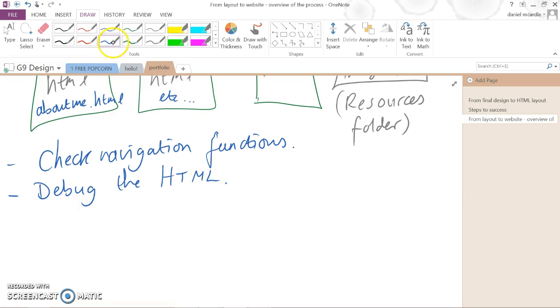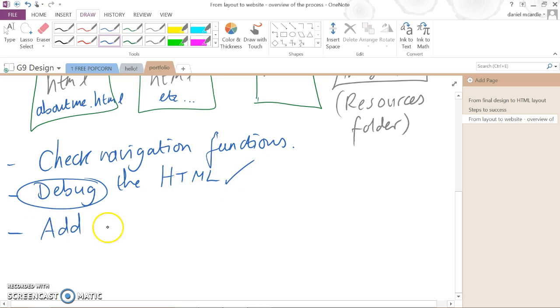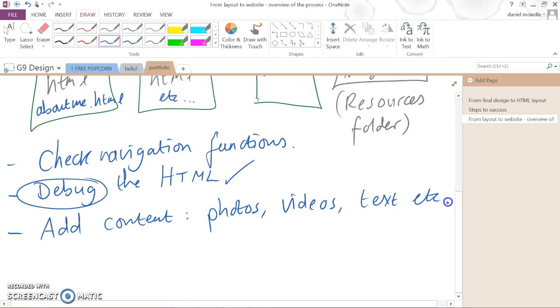And then once we've done that, now it's much easier to debug the code before you put the content in. So that's why we do this first. We debug the HTML, make sure it's perfect, and then we start to add content. This is, excuse me, the photos, videos, and text, etc. Okay, and the reason we do that is because it's much easier to read and debug HTML before it has all this other stuff added in.